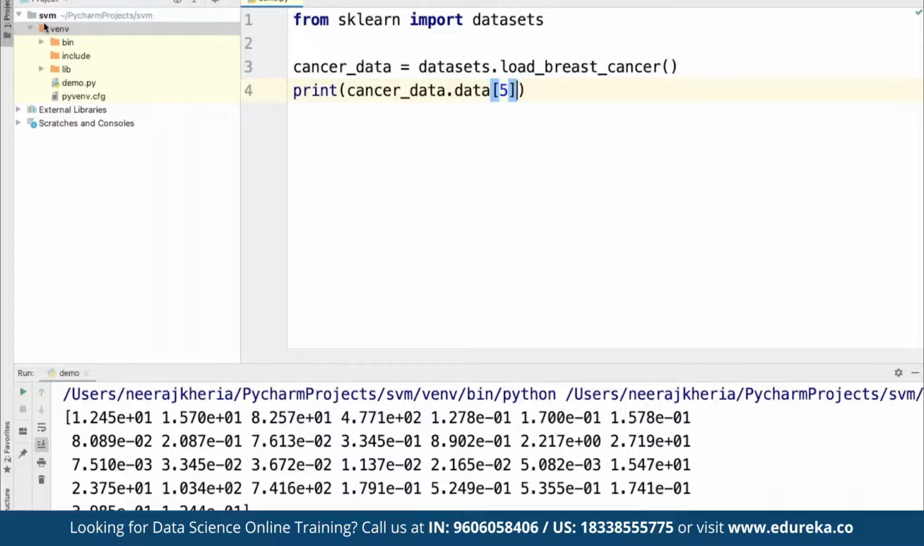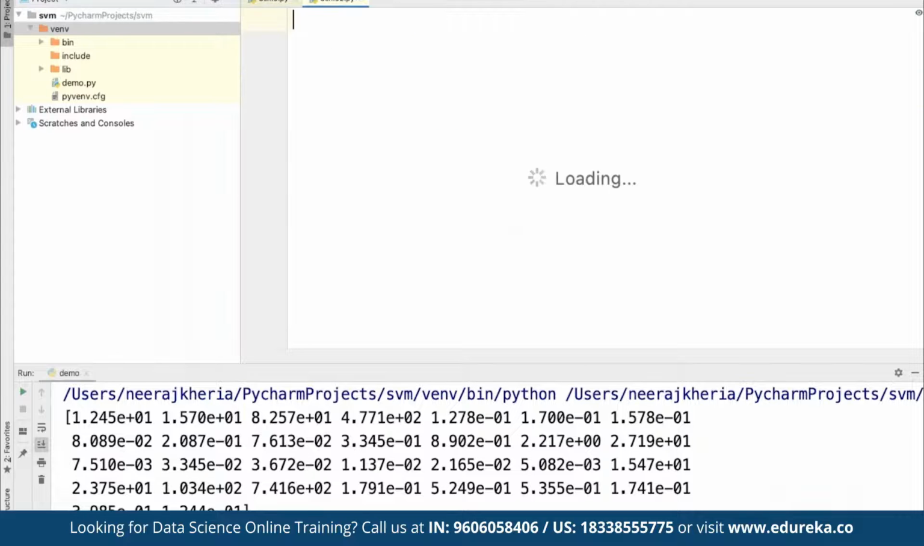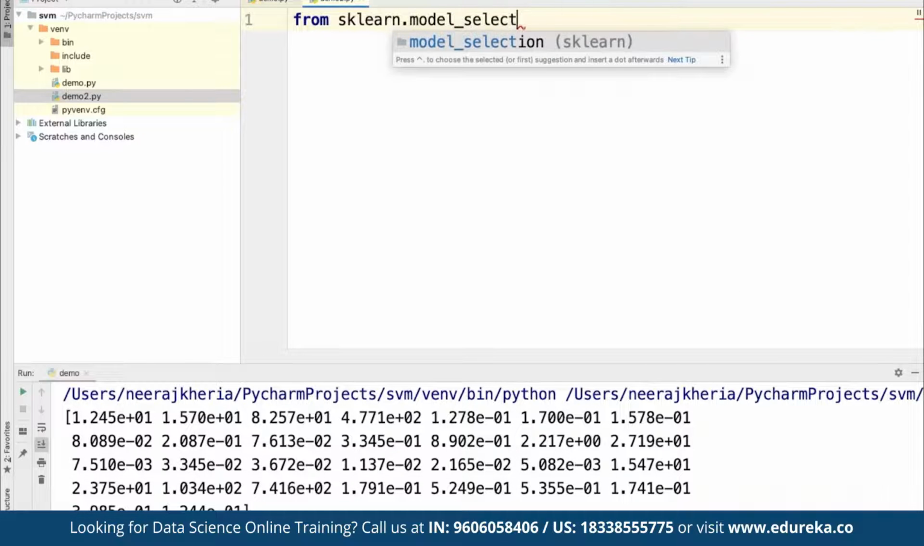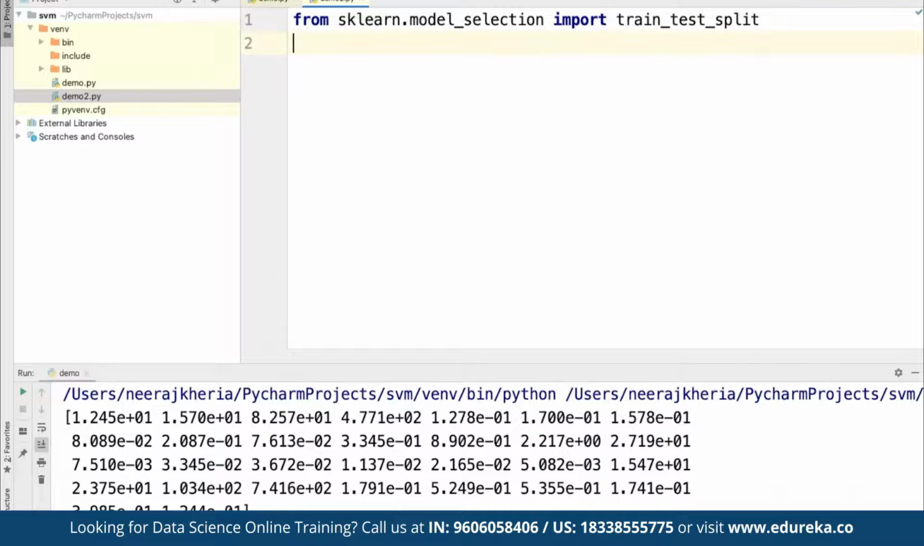Now just to avoid confusion for you all, we can create a new file. Let's say we name it demo2. Here we can define from sklearn. First of all, from the sklearn library, from sklearn dot model selection, we are going to import train test split. As we discussed, we are going to split it, and then from the cancer data that we are going to import, we are going to use datasets dot load breast cancer, which is already available.